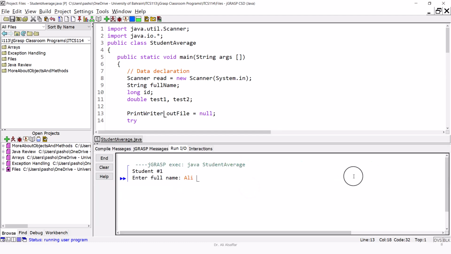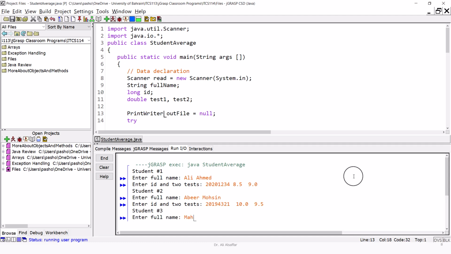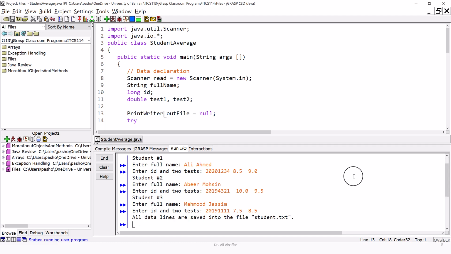For the first name, we have Ali Ahmed, the ID 20201234, and the first test is 8.5, and the second test is 9.0. For the second student, we have Abir Mahsen, the ID 20194321. The first test is 10, and the second test is 9.5. And the third student is Mahmoud Jasem. The ID is 20191111. The first test 7.5 and the second test 8.5.